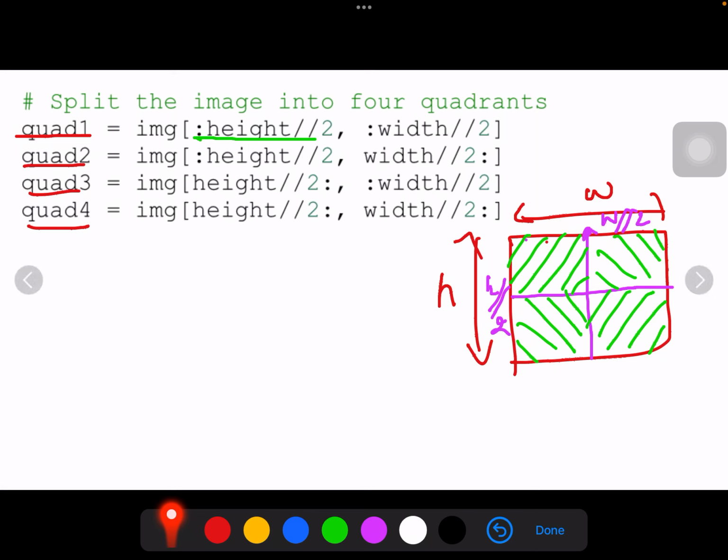So it is the midpoint of the width. You can observe the slicing here. If you are good at slicing the array, you can understand it in a better way. Starting from this point, it is half of the width till the end. So that's why the second parameter is not given. It is till the end.